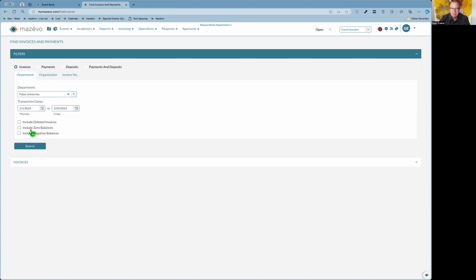But there's a couple of things you can do here. You can include zero balance invoices and negative invoices. So the question is, well, why would you want to do that? Well, if you're adding payments, you probably don't need to see things that have already been paid or have a negative balance, like a credit balance. But if you do, you can just check those 2 boxes and you'll see those.